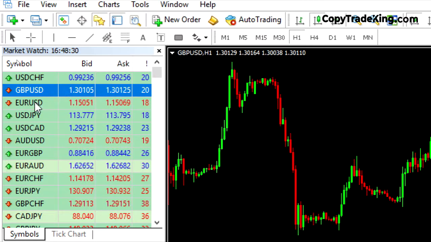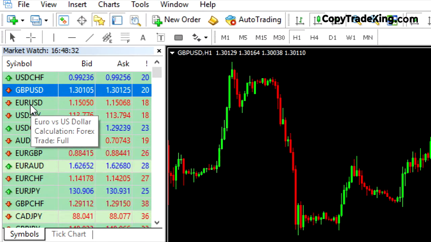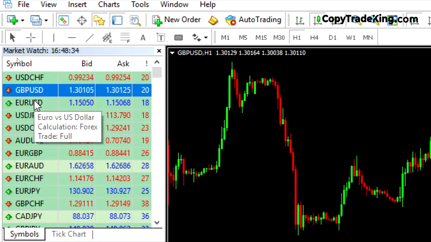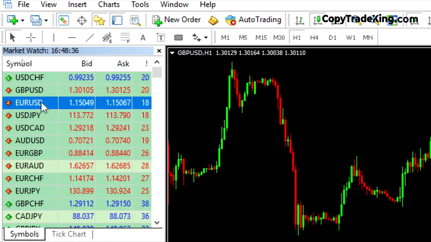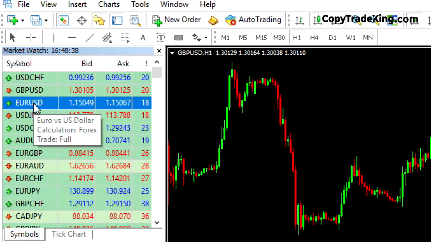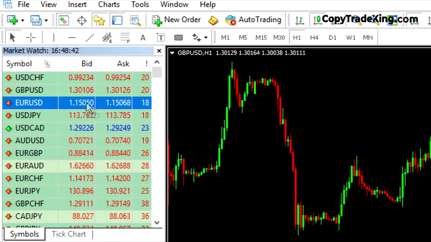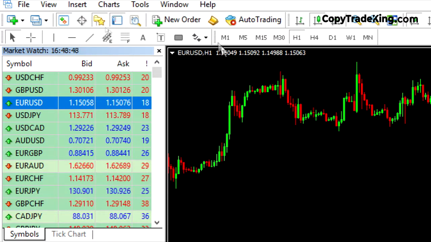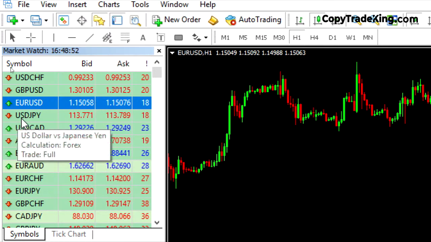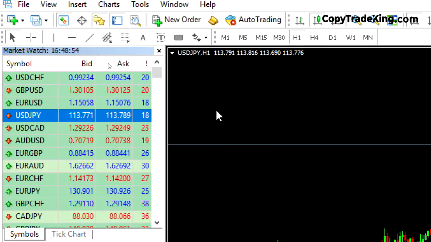Now assume you would like to monitor what happened exactly to Euro USD. Again, select this section. Again, select Euro USD. Click your mouse, hold your mouse and slowly drag it inside of this section right here and slowly release, and you guys can see Euro USD will be in this chart, and so on and so forth.